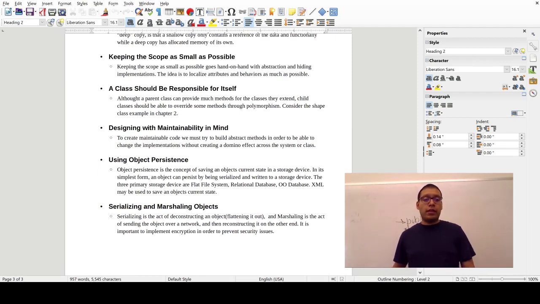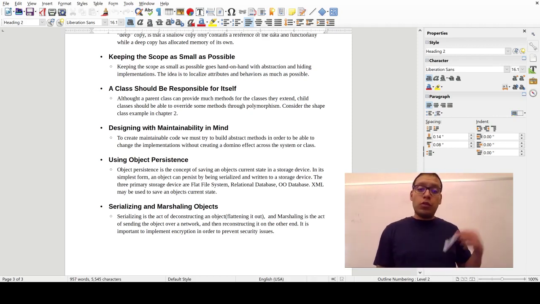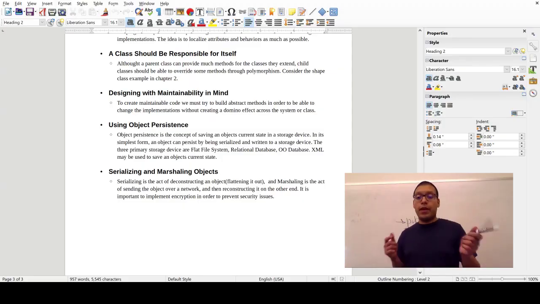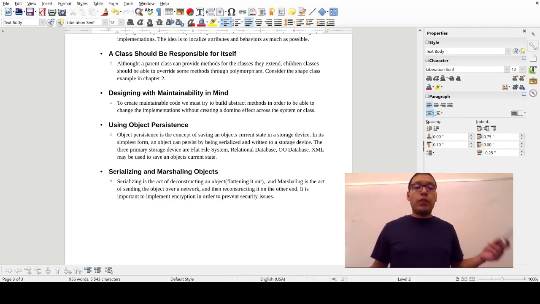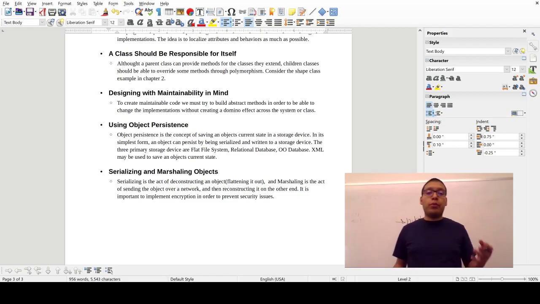Okay, so the next is keeping the scope as small as possible. Keeping the scope as small as possible goes hand in hand with abstraction and hiding implementations. The ideal is to localize attributes and behaviors as much as possible. So only initialize variables within the scope that they will be used. Well, that's a good practice. Okay, next. A class should be responsible for itself. Although the parent class can provide methods for the classes they extend, children classes should be able to override some methods for polymorphism. Consider the shape class example in chapter 2.